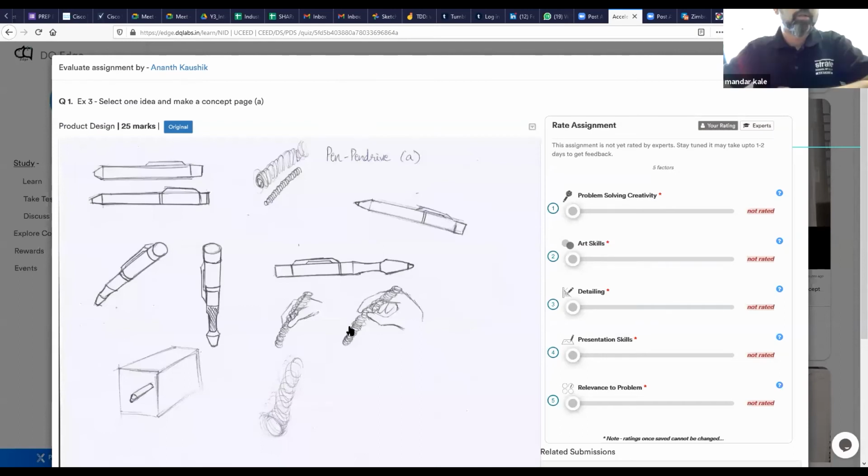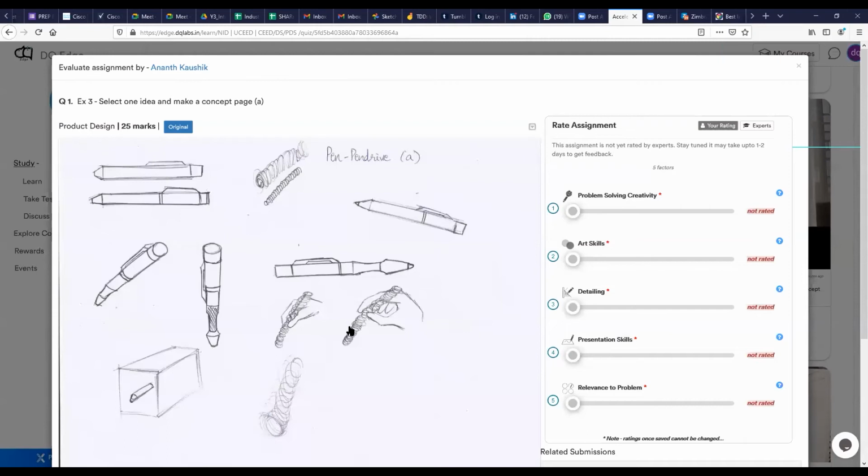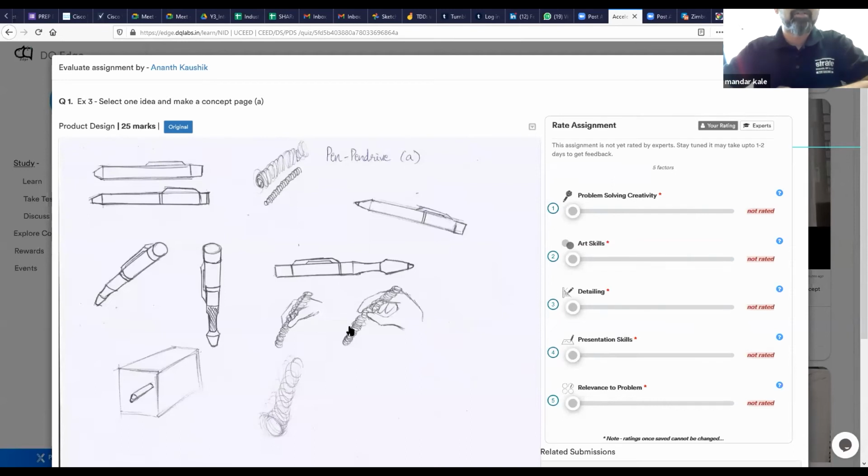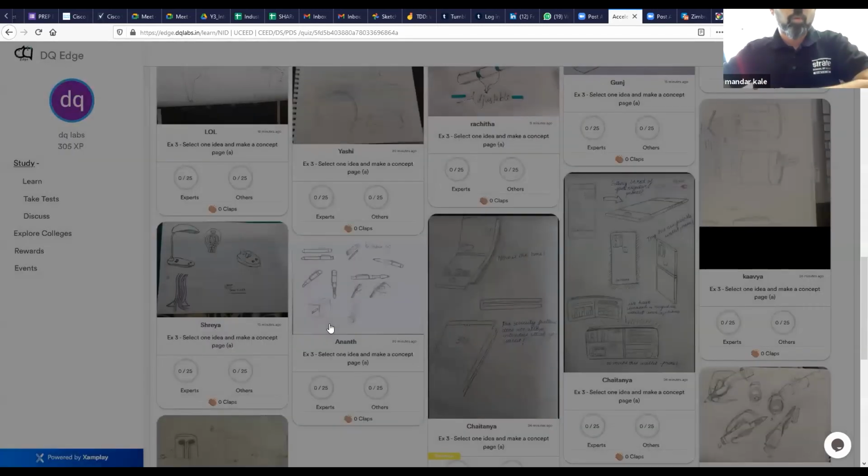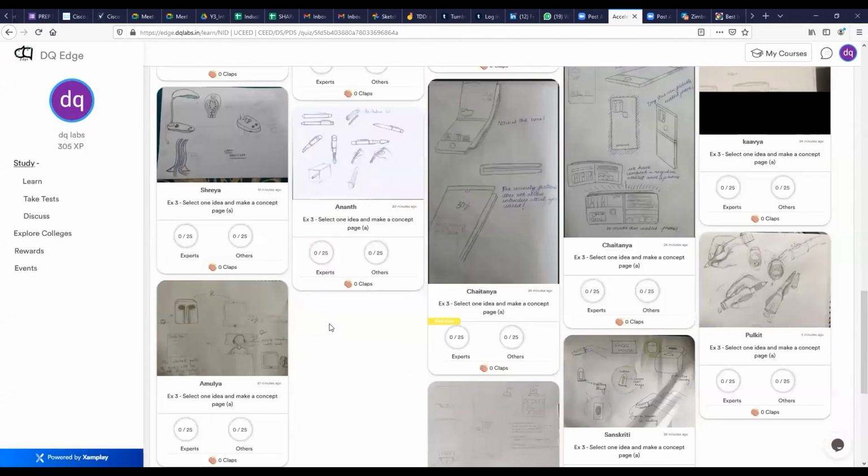Okay, Anand. Oh, you have a spring pen. You took my idea, Anand. Okay, you have a pen and a pen drive. Interesting. Pen drive and a pen. Maybe some scenario also would help, because I don't see how. Yeah, you have drawn the hand, so that's a good start. But try to now develop it more in terms of where the pen drive would be and what it would look like.